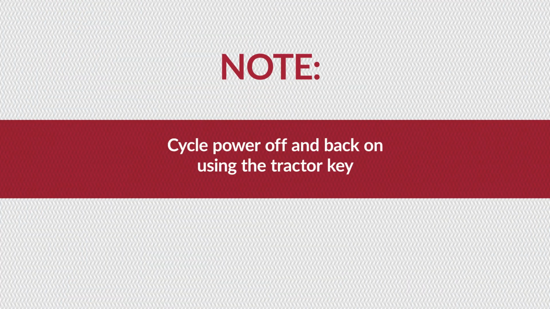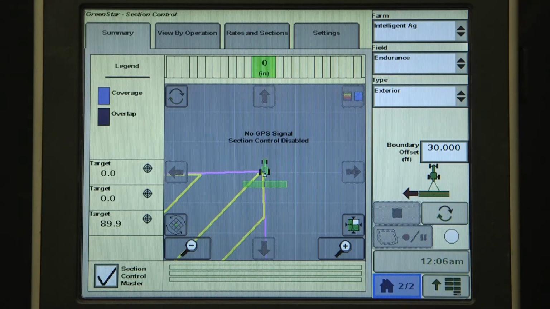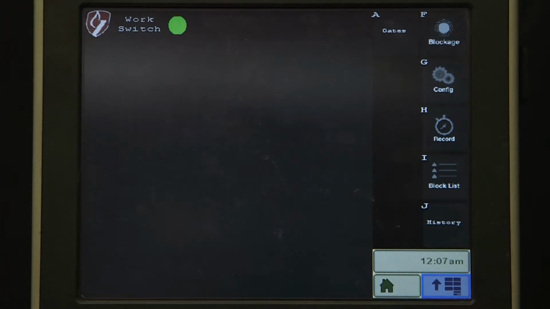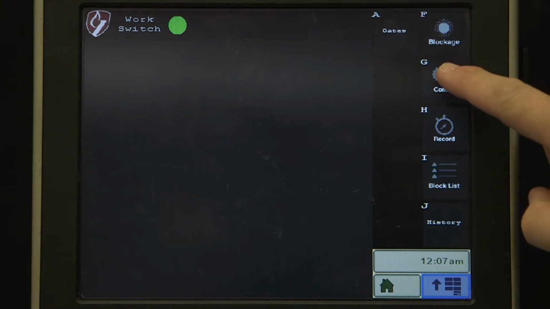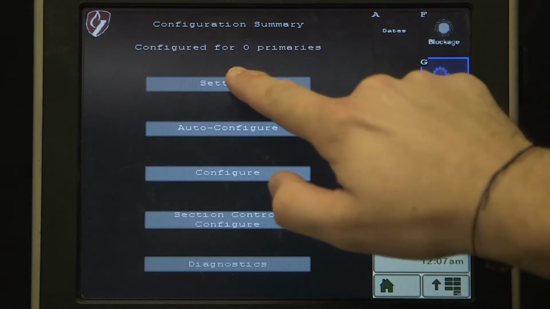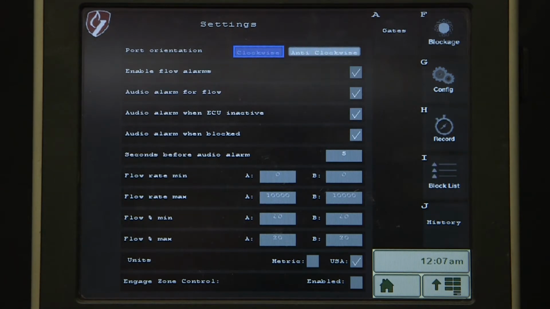Cycle the power off and back on using the tractor key. Once the 2630 has finished loading, tap the Menu button in the bottom right of the screen. Tap the Intelligent Ag app from the menu. Tap the Config button on the right side of the screen. Tap the Settings button. At the bottom of the settings screen, ensure that Engage Zone Control is enabled. Tap the Config button.